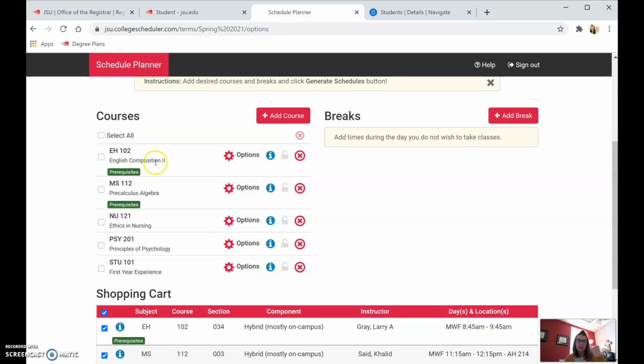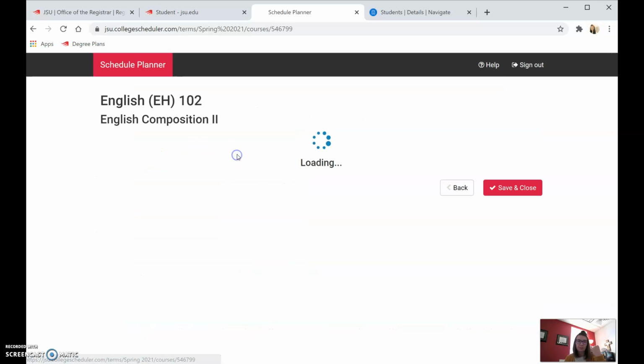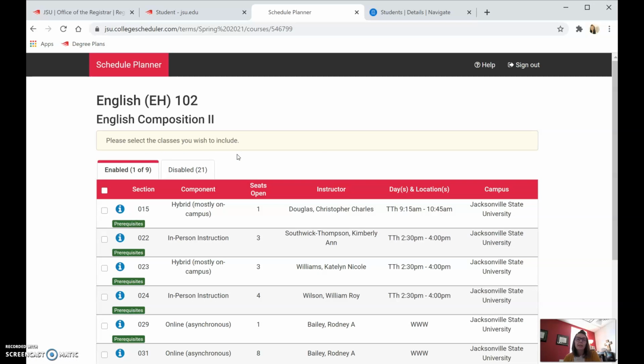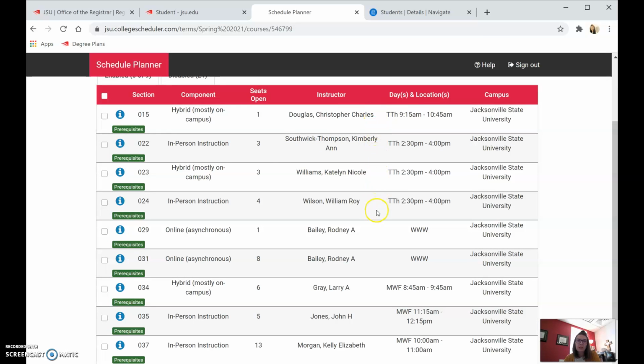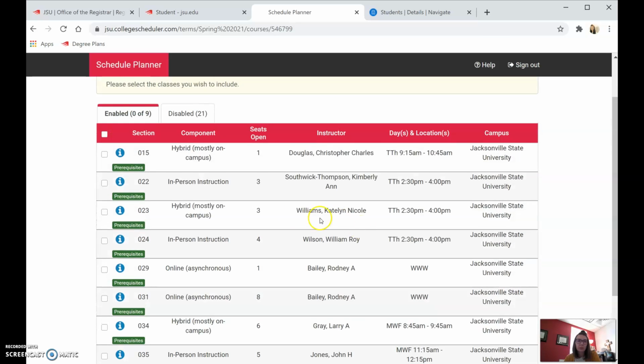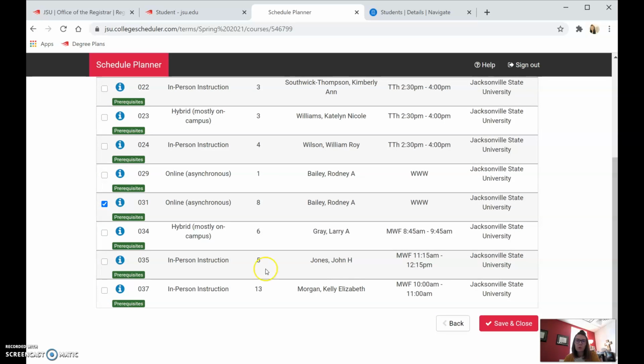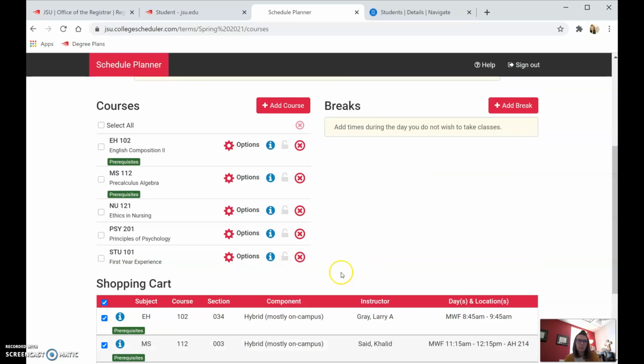So let's look at English. You're going to click Options. All right, so all you want to do is make the check mark go away for the one that you had selected, which it may not even show up since it's full. And then you just want to find another time that you would like to go to. So I'm just going to click on one just because. But you choose the one you want and save and close.